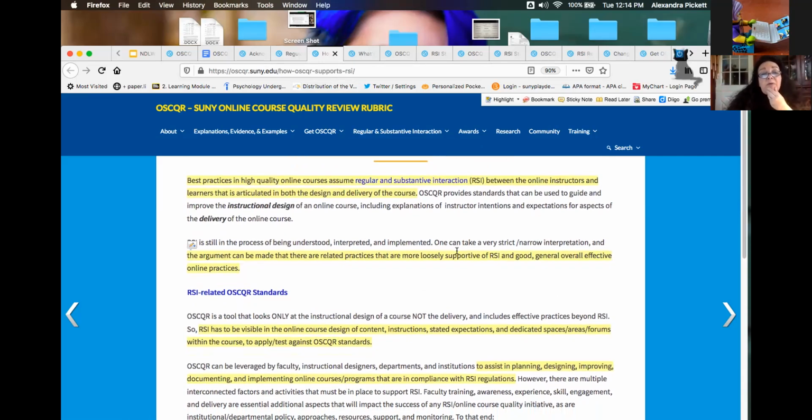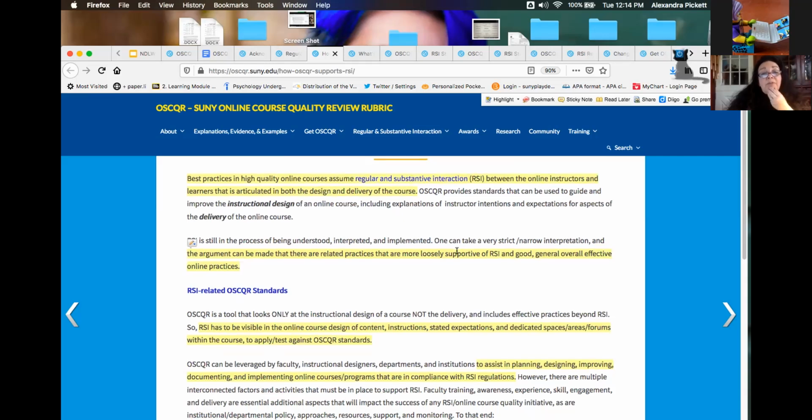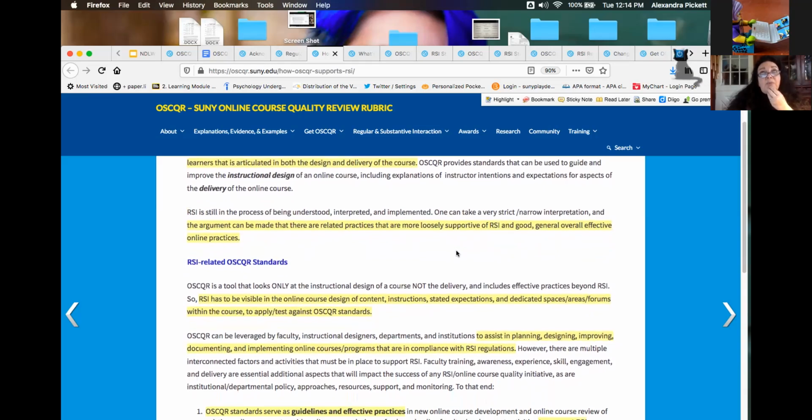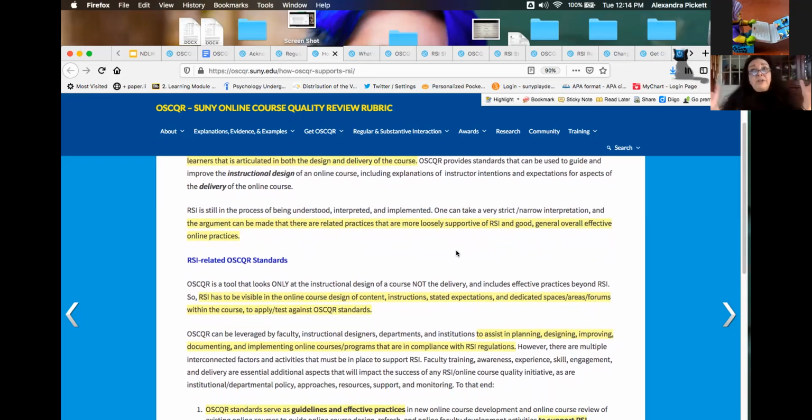I just talked about how RSI has to be articulated in both the design and delivery of the course. I think that as the work group went through all of the standards, we found that you can take a really narrow interpretation of RSI, and with that narrow interpretation, we probably would have only come up with one or two standards in OSCQR that very specifically could target RSI.